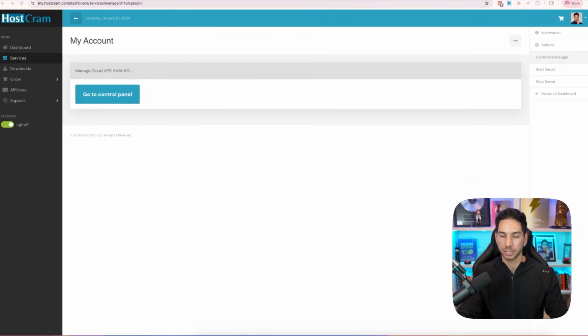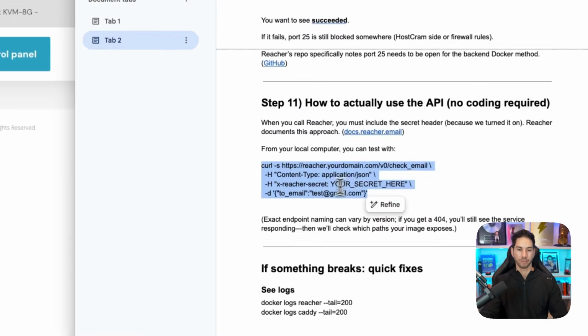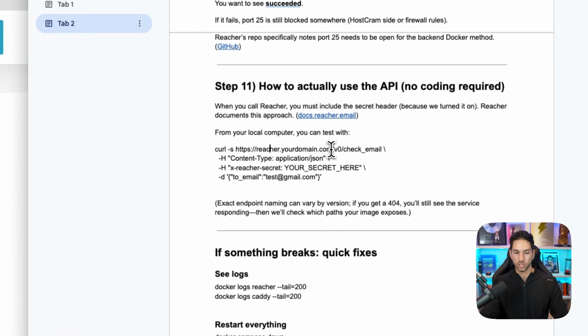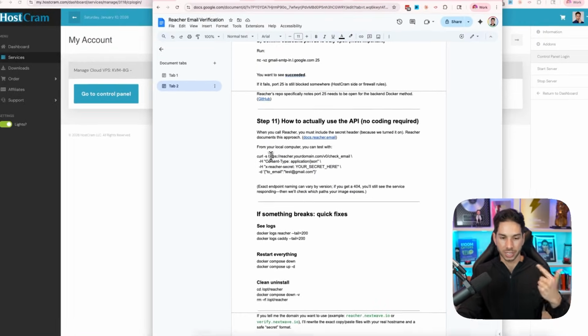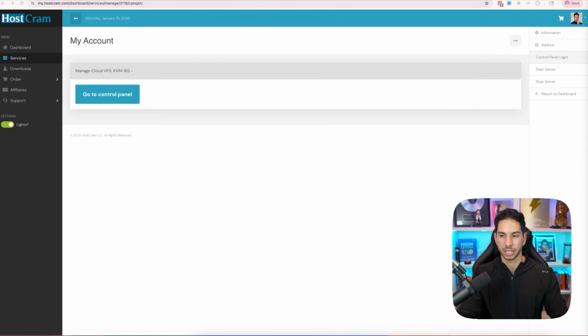Now there's a couple things that you're going to need to do to install Reacher the right way, because really the end game is that you have something that looks like this. You've got your domain and you've got an API call that you can do to Reacher and check email. And that's all this is that my automation is doing. It's checking the email really fast, one at a time, and giving me the results. So I can show you exactly what that looks like in my automation.